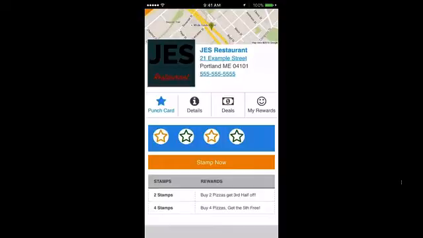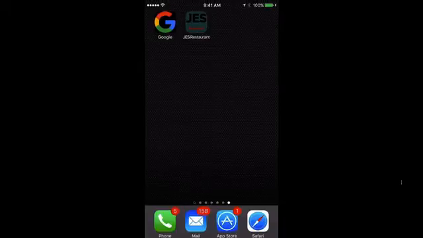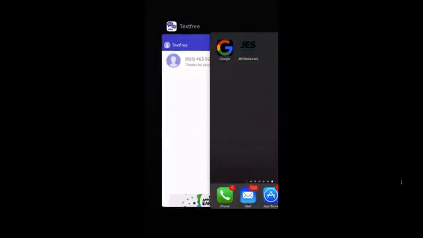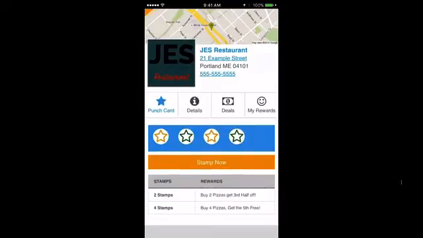Now that I've registered, you'll see that the sign up and register buttons disappeared, because I'm registered with this app on my phone. If I close out of it and reopen it, they stay gone. Even if I fully close the app from my phone and reopen it, it saves my information. So let's get to the good stuff.